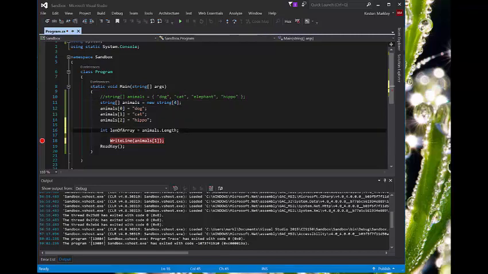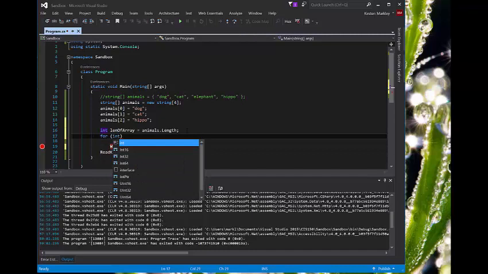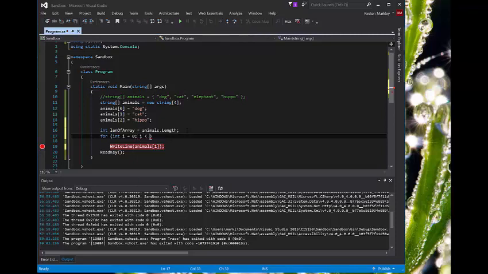So now that I know the length of it, I can loop through it. Int i equals 0. This should look familiar. And then as long as i is less than the length of the array, and then i plus plus. Okay, now let's see how we can put this into action. I'm going to just type for a moment and then talk.